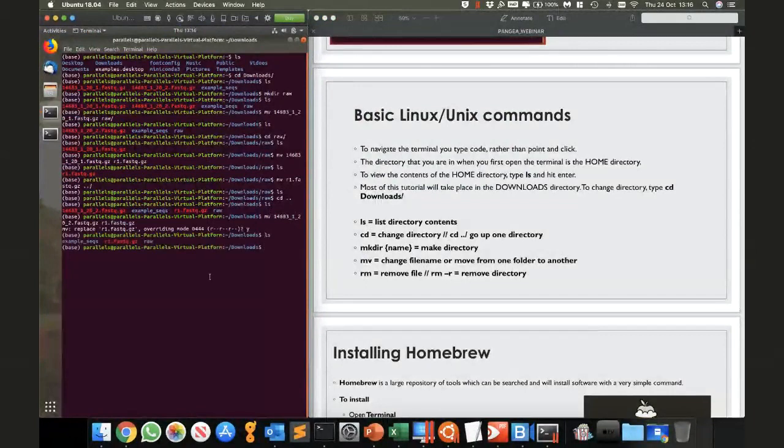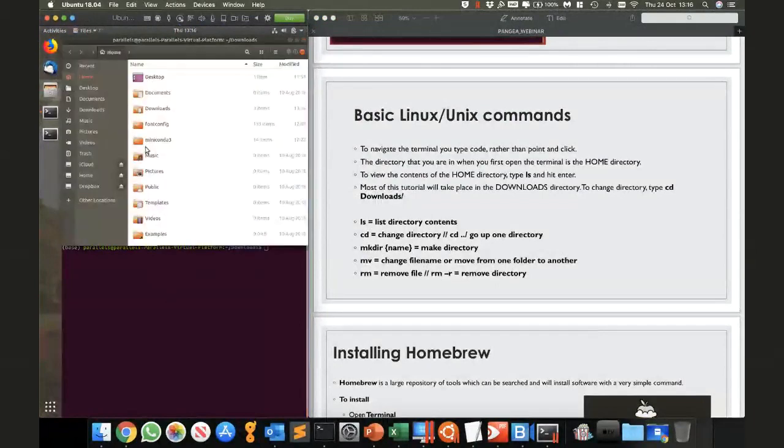Oh, okay, we've lost the file now. Ugh. The problem with terminal is if you make a mistake, you can't get it back. So what we'll do is I just need to move the file back again.